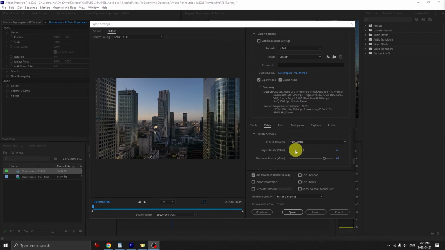Lastly, you'll want to make sure you have the Use Maximum Render Quality checked off at the bottom, and then you're ready to go. Don't forget to set where your video will be saved by clicking the output file at the top of the menu.